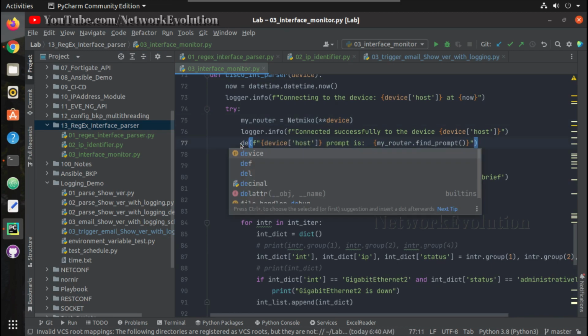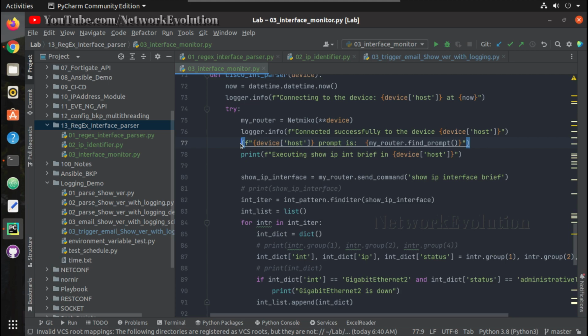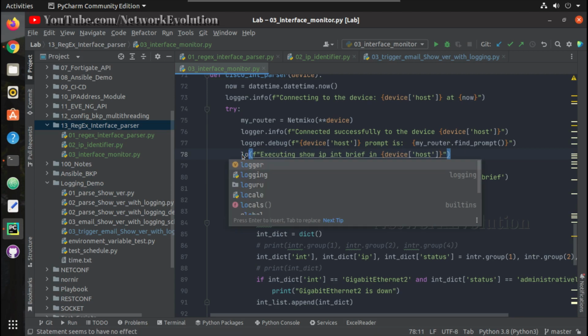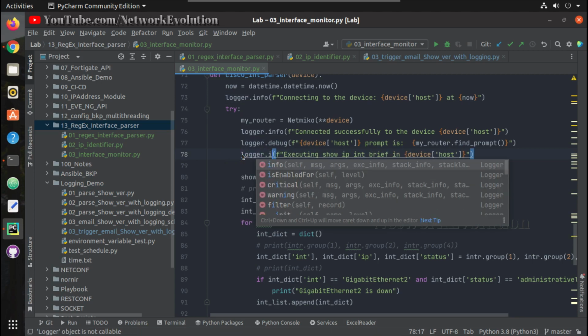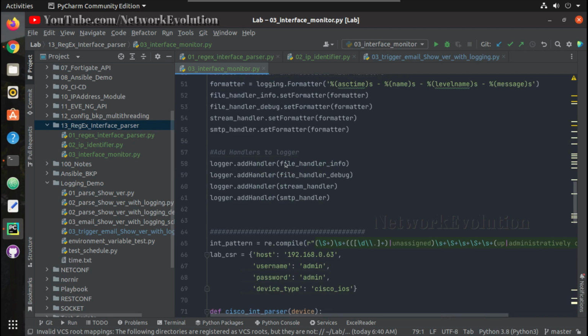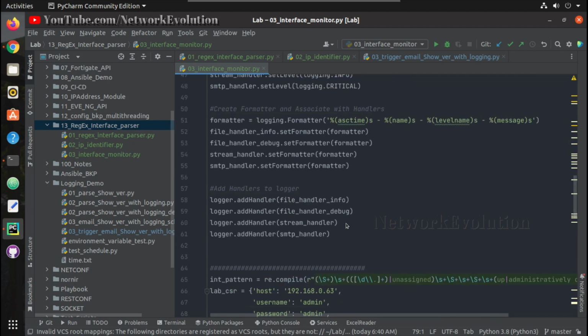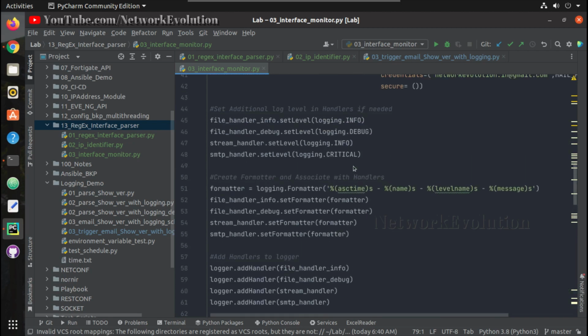Then this one we will define as debug, logger.debug. Then this also we will set as logger.info. Whenever I give info, it is going to log in the terminal stream handler and the file, logger.info and debug. If I give debug, it will log only inside the debug file.